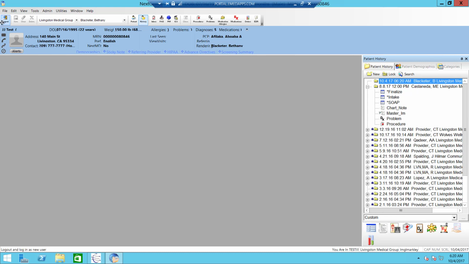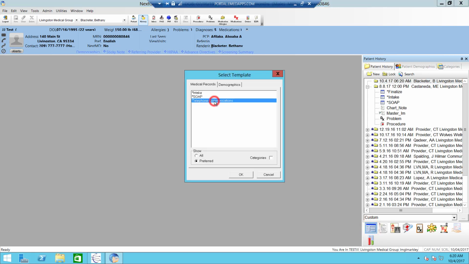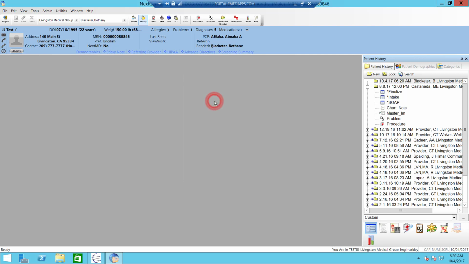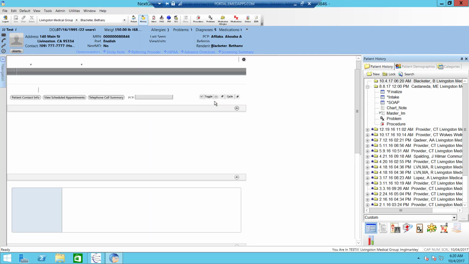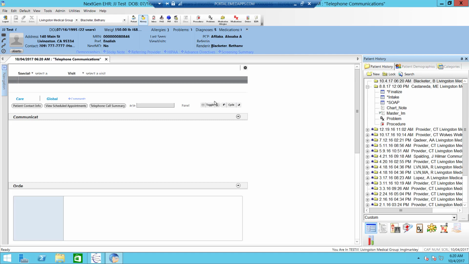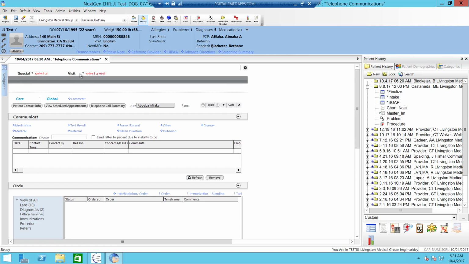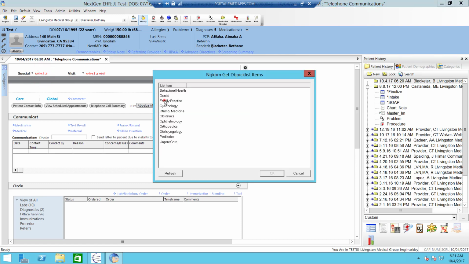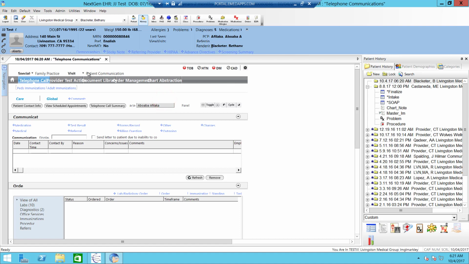Then we could go over to our telephone icon where it says telephone call, or you could go down to your templates button and select telephone communications. So we still have to select our specialty and our visit type. So for specialty, let's select family practice, and the visit type of patient communication will automatically populate.